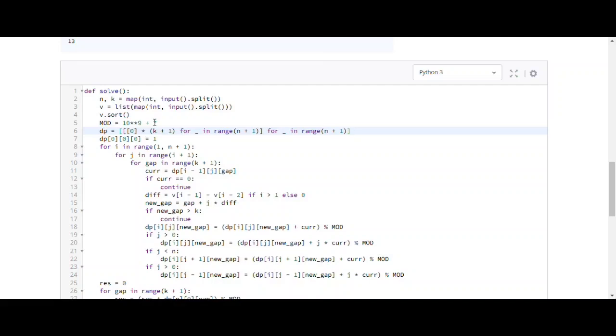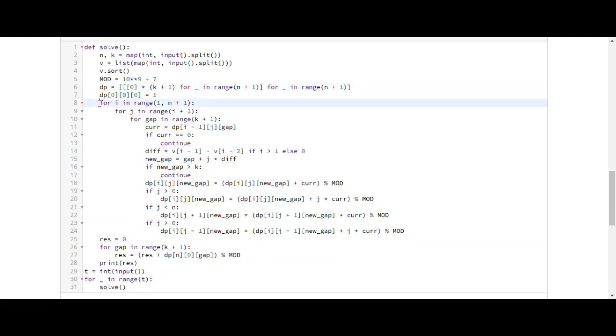And here we also use a mod value of a large prime number, so we can prevent integer overflow. And here we use 3 loops. Before that, we have to understand why we set dp of 0, 0, 0 equal to 1, because before considering any developer's value, there are no open teams. i is equal to 0, j is equal to 0, and gap is equal to 0. There is one way to do this, which is doing nothing. Now let's iterate over i, j and gap. We iterate the loop i from 1 to n, j from 0 to i, and the gap loop from 0 to k.